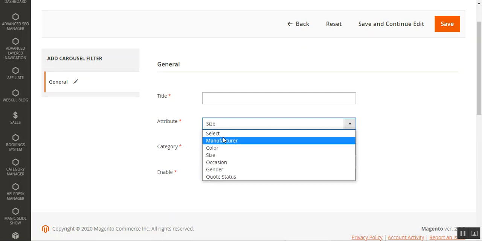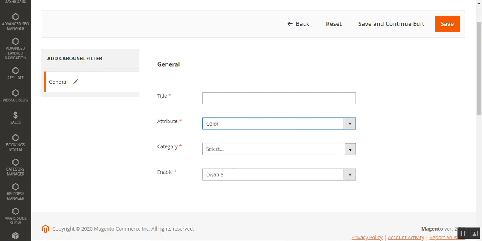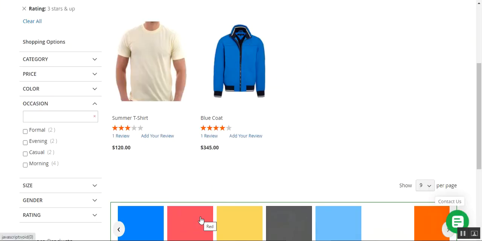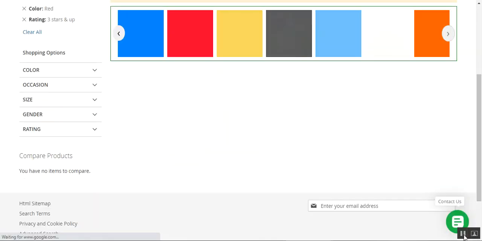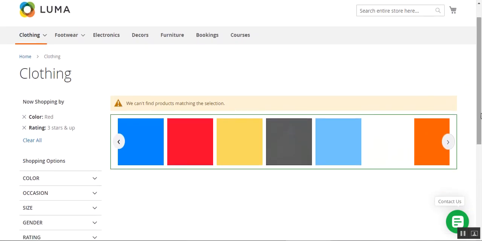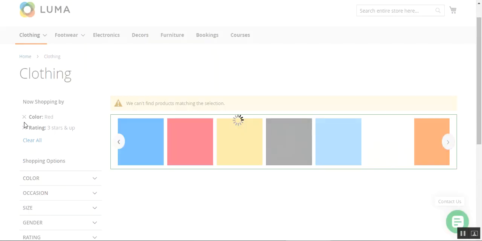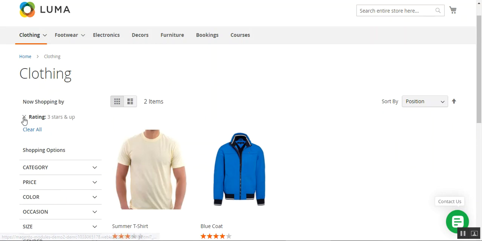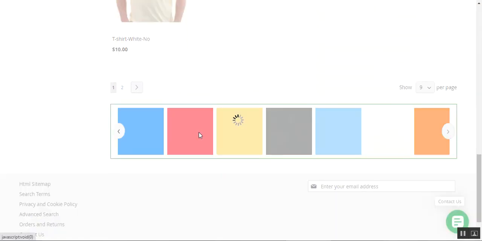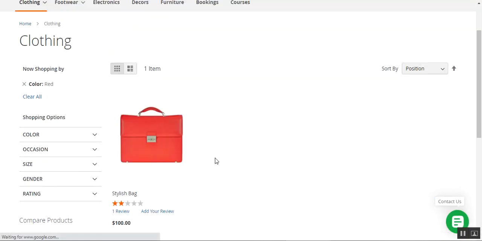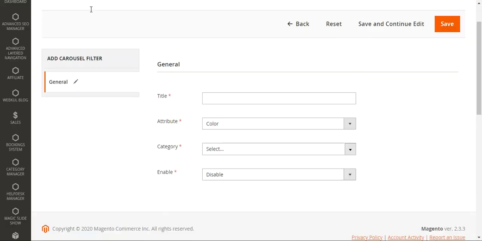So accordingly you can choose the color. Now if I tap on a red color, then the red products would be displayed, as I've already shown you for the previous one that we were talking about. So let me clear this one as well, and now let me choose red. So the products with the red color are being displayed, and thereafter you can tap on the save button to save your carousel filter, and then it would be displayed under the carousel list.